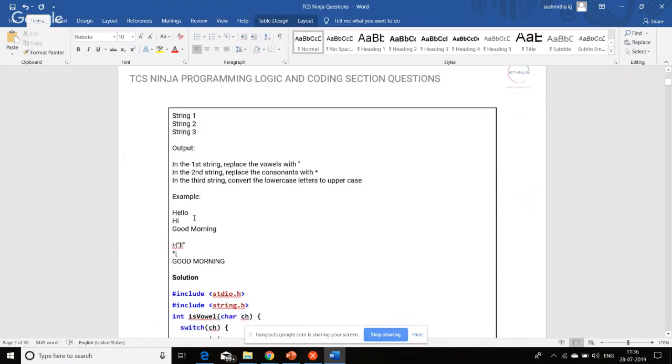For example, I have the first string as hello, the second string as hi, and the third string as good morning. In the first string, the vowels that we have here are E and O. The letters E and O have to be replaced with double quotes. In the second string, my string is hi. So the consonant here is H. So H has to be replaced with star.